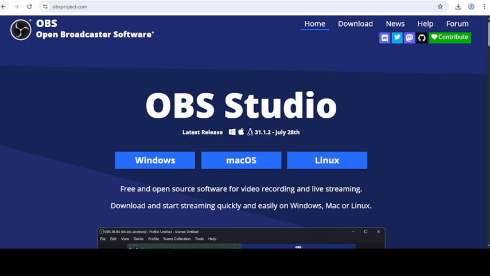I'll use this software called Open Broadcaster Software, or simply known as OBS. It can be used with Windows, Mac, and also Linux operating systems. So you get this interface that you are seeing after you visit obsproject.com. Then after that, you click on your version. For this case, mine is Windows.